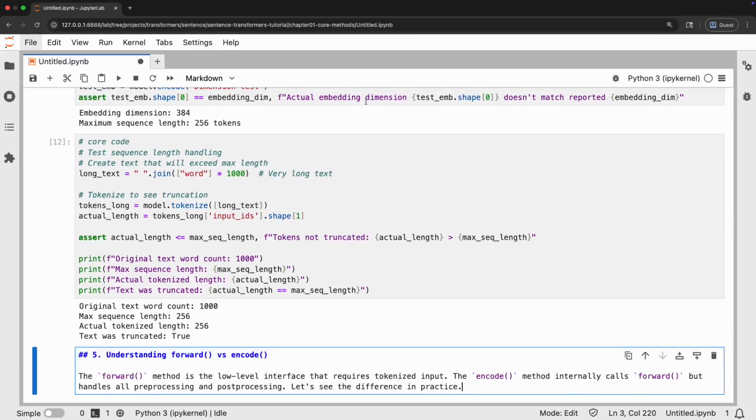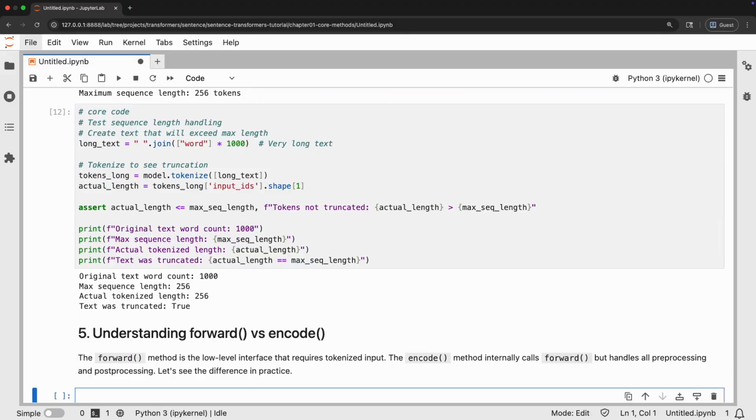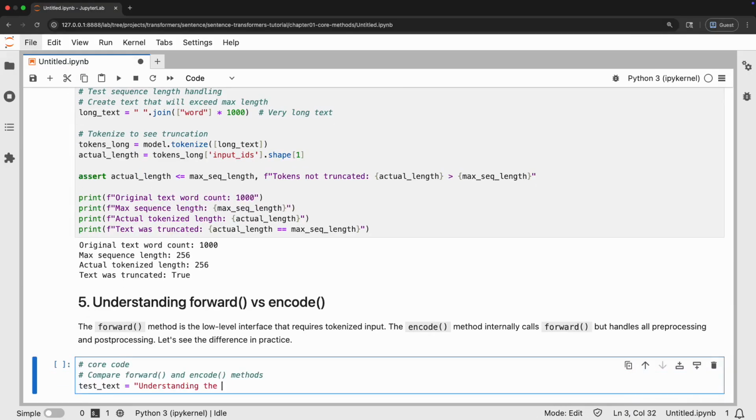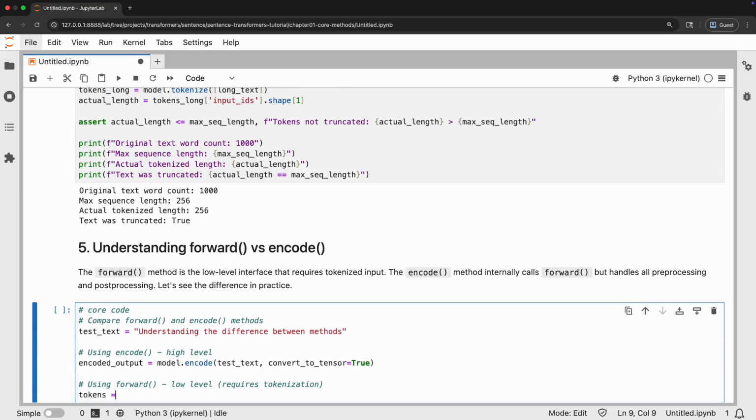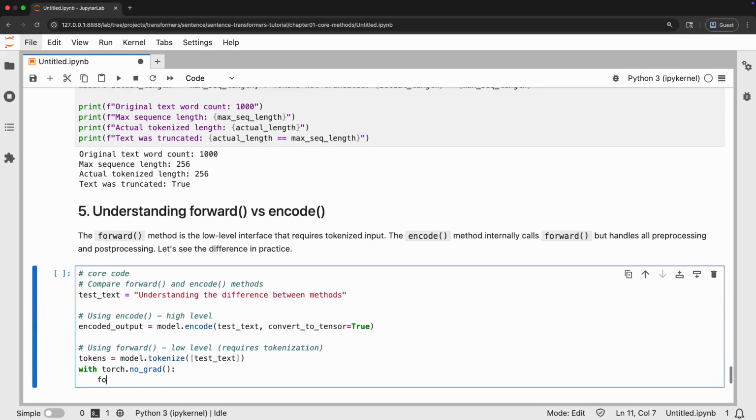The forward method is the low-level interface that requires tokenized input, while encode is the high-level interface that handles everything automatically. Let's compare them directly to understand when you might use each one. Let me demonstrate the difference between forward and encode methods. We'll encode the same text using both methods and compare their outputs.